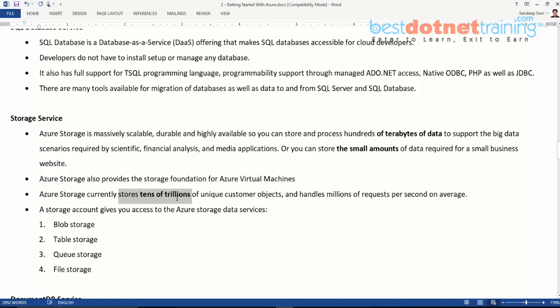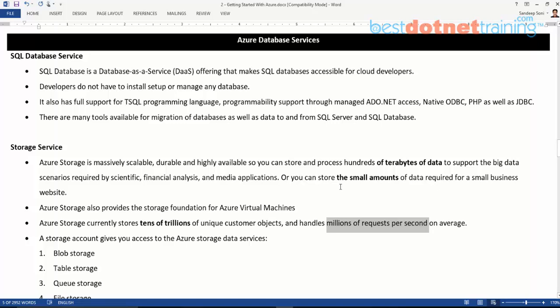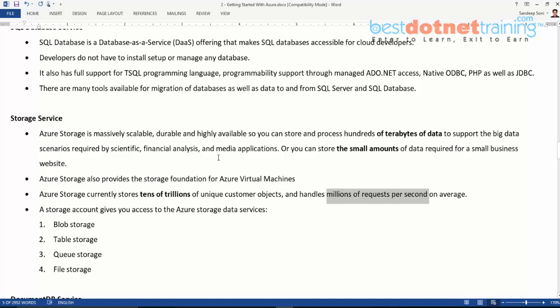It can store tens of trillions of unique customer objects and handle millions of requests per second on average. Millions of requests per second. That's the beauty of it. That means the storage service is much faster when compared to SQL database.